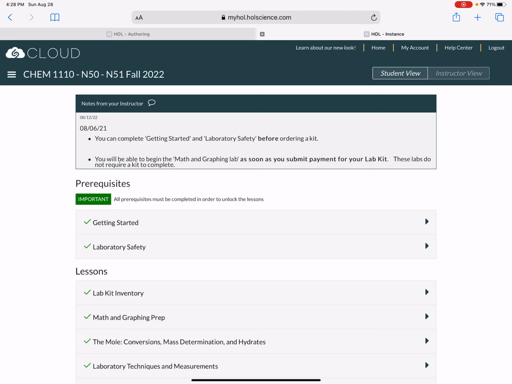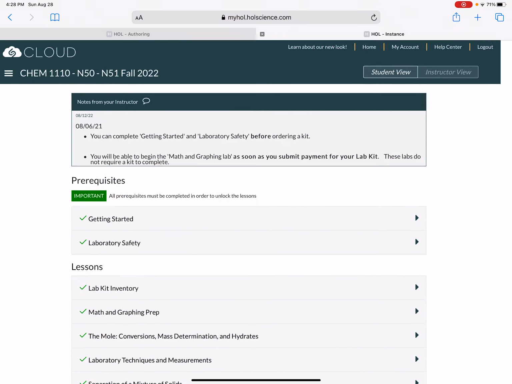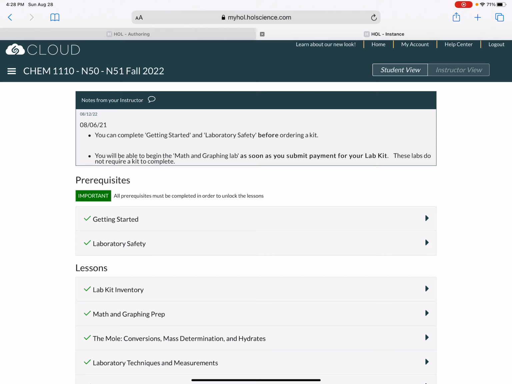The other piece of information that can be tricky is that if you didn't ever turn in your getting started or your lab safety, so you can see those are right there at the top, if you didn't ever turn them in, you have to do those before it will let you have access to the math and graphing prep. The other thing is that if you got them returned, and usually the reason that's returned is because of subscripts missing or not having uploaded a picture of your signature, there's lots of notes in the lab to remind you of all of that.